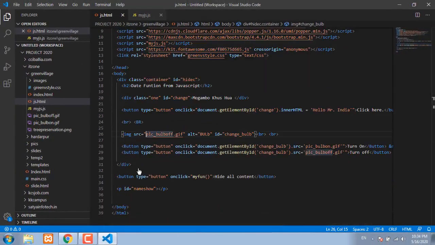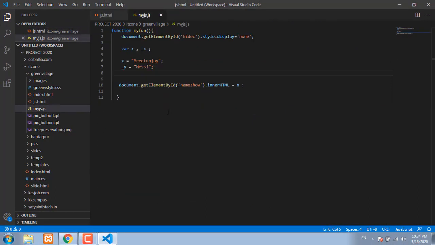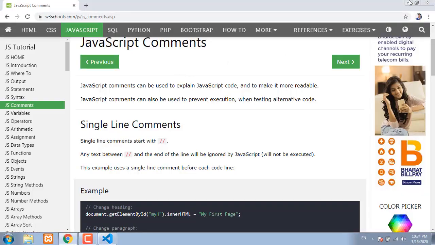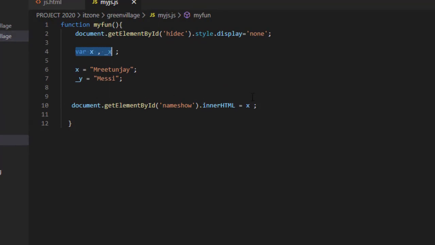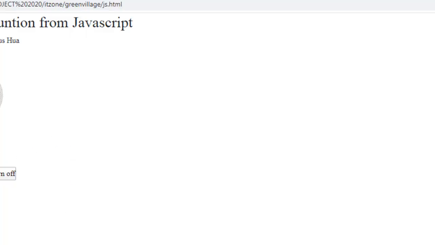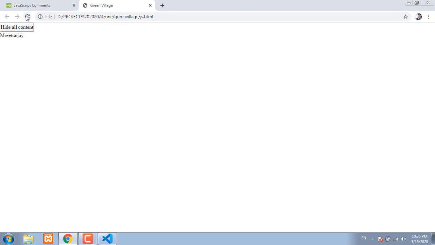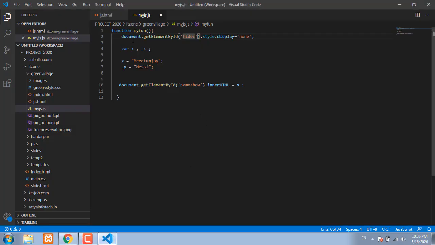I will just open it in my browser. There are two things, show and hide. Whenever I click on this button, all the document in the section is deleted and hidden. I want to prevent this execution, so I will make all of this a comment. And for a comment, we use double forward slash.